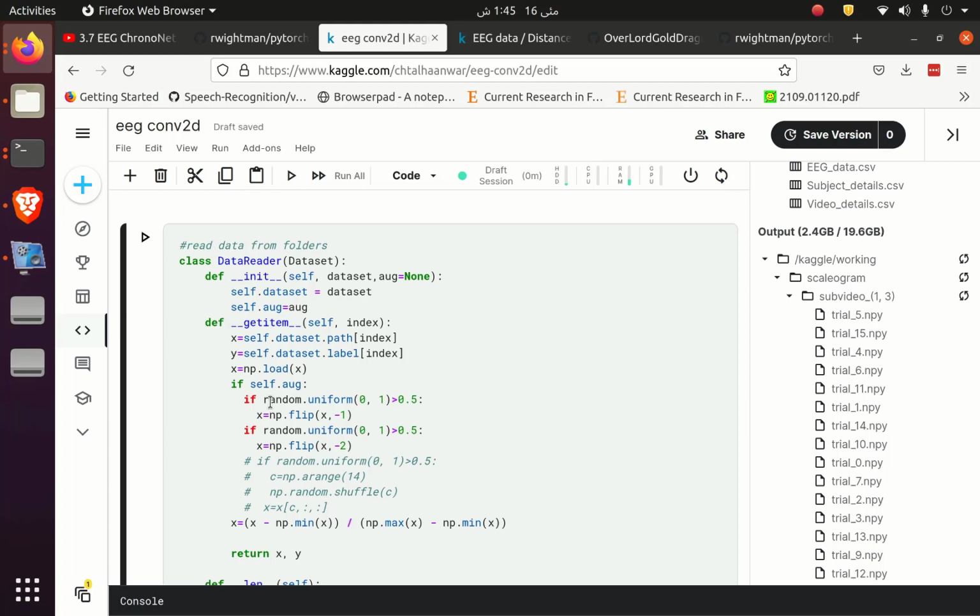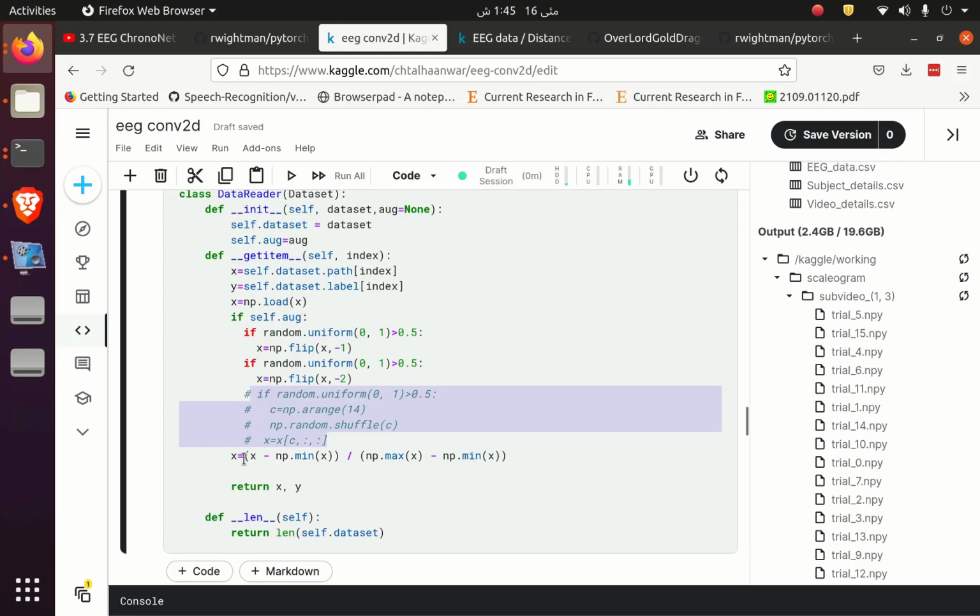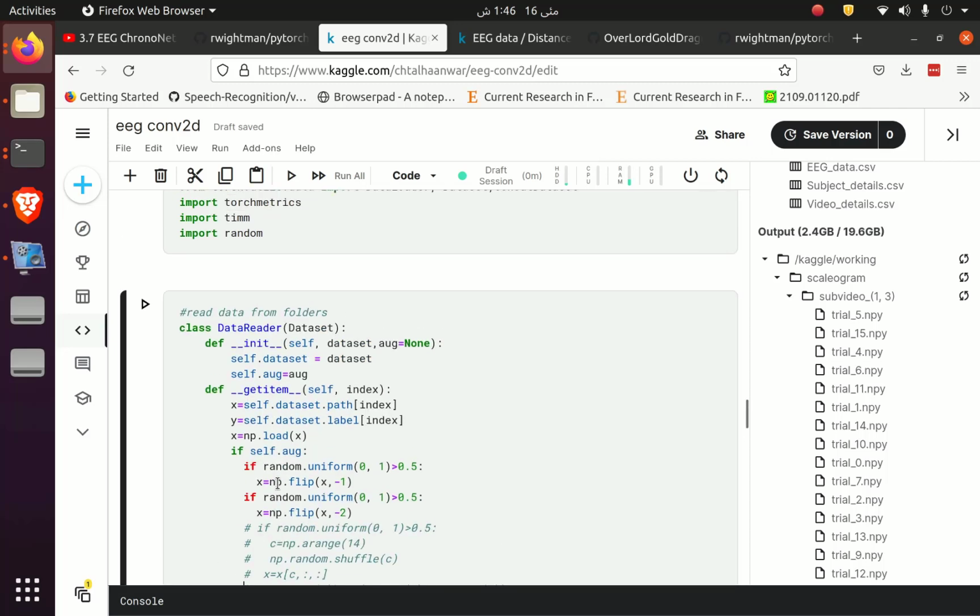I have introduced two augmentations: one is the horizontal flip and the other is the vertical flip. If the random value is greater than 0.5, then apply the augmentation, whether it is vertical flip or horizontal flip. You can uncomment this, and you can also implement shuffling of the channels. This is up to you. You can also introduce more augmentation techniques, like introducing zeros randomly, which is actually a cutout technique in imaging. Maybe you are familiar with that. I also normalize the data, because in images we normalize the data by, let's say, standard scaling. This is our data reader.